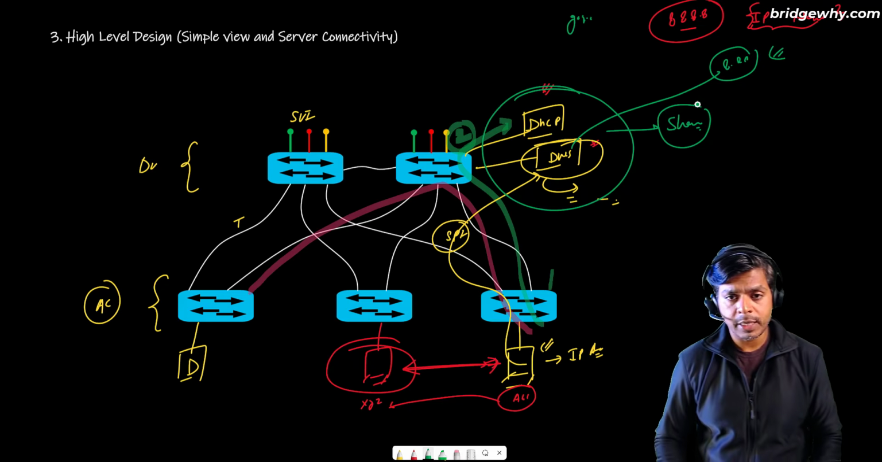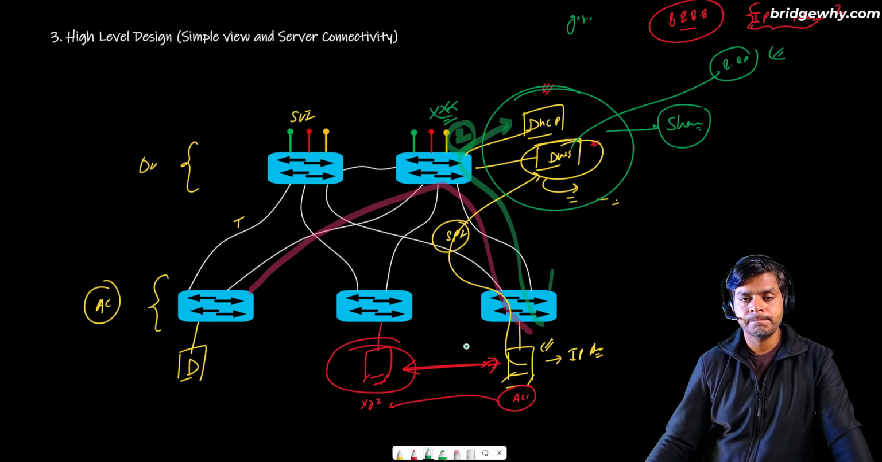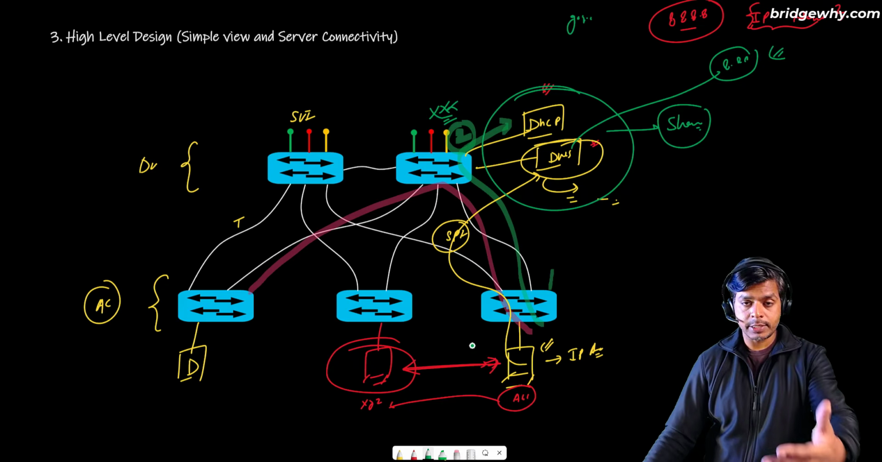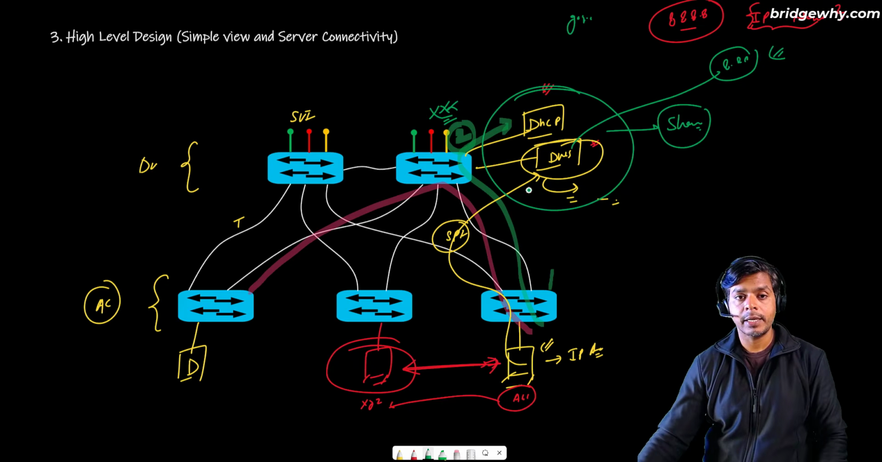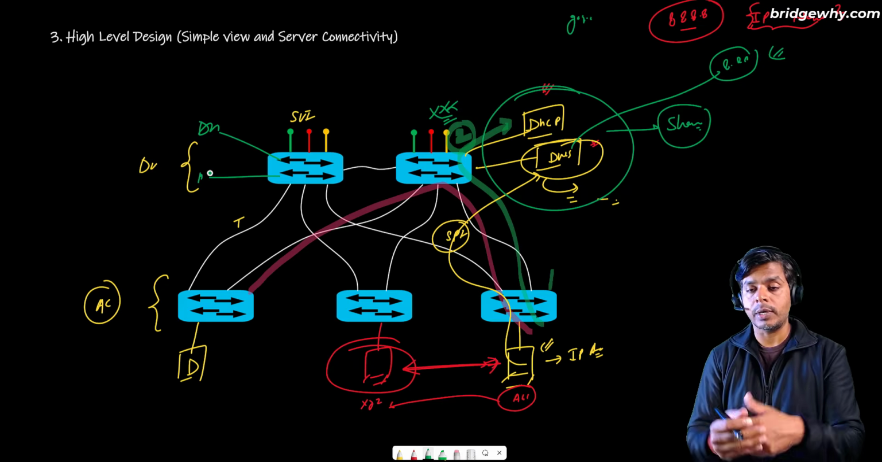And now you must be thinking, Mr. Vishnu, what is going to happen if this switch goes down? Don't you think that's a single point of failure? Yes, because DHCP and DNS are connected. That's why companies have multiple DHCP and DNS servers. One is connected to one distribution switch, the other is connected to another distribution switch.